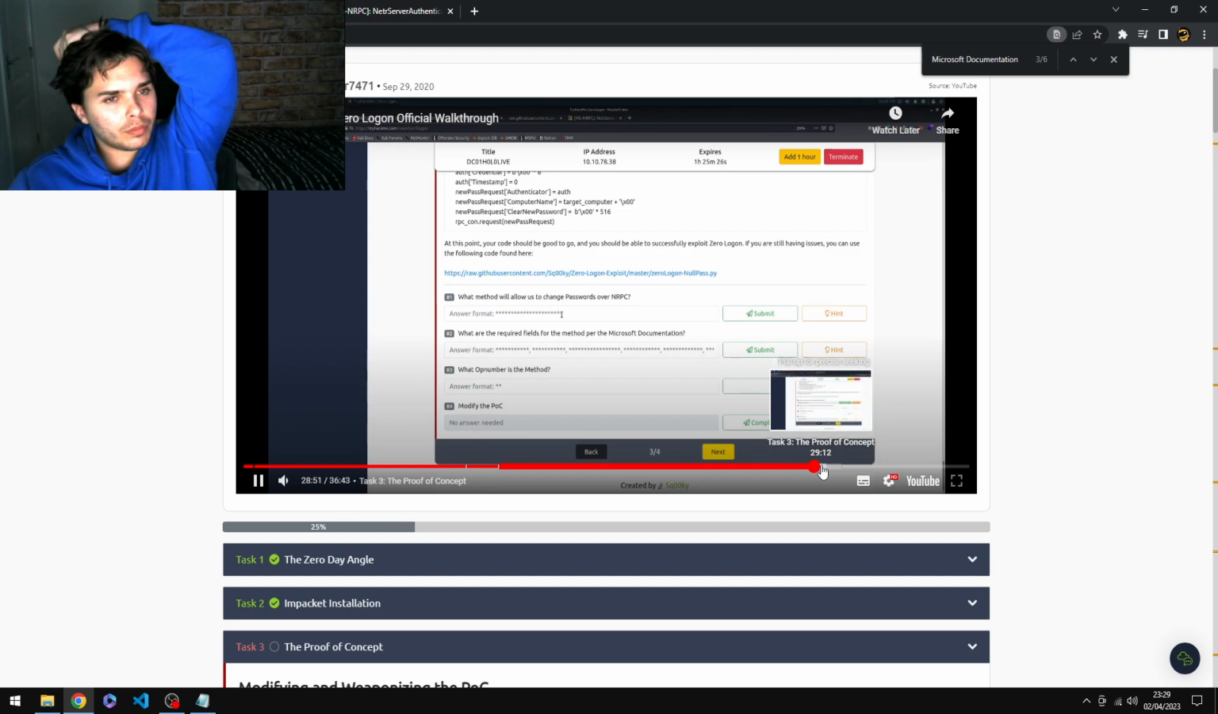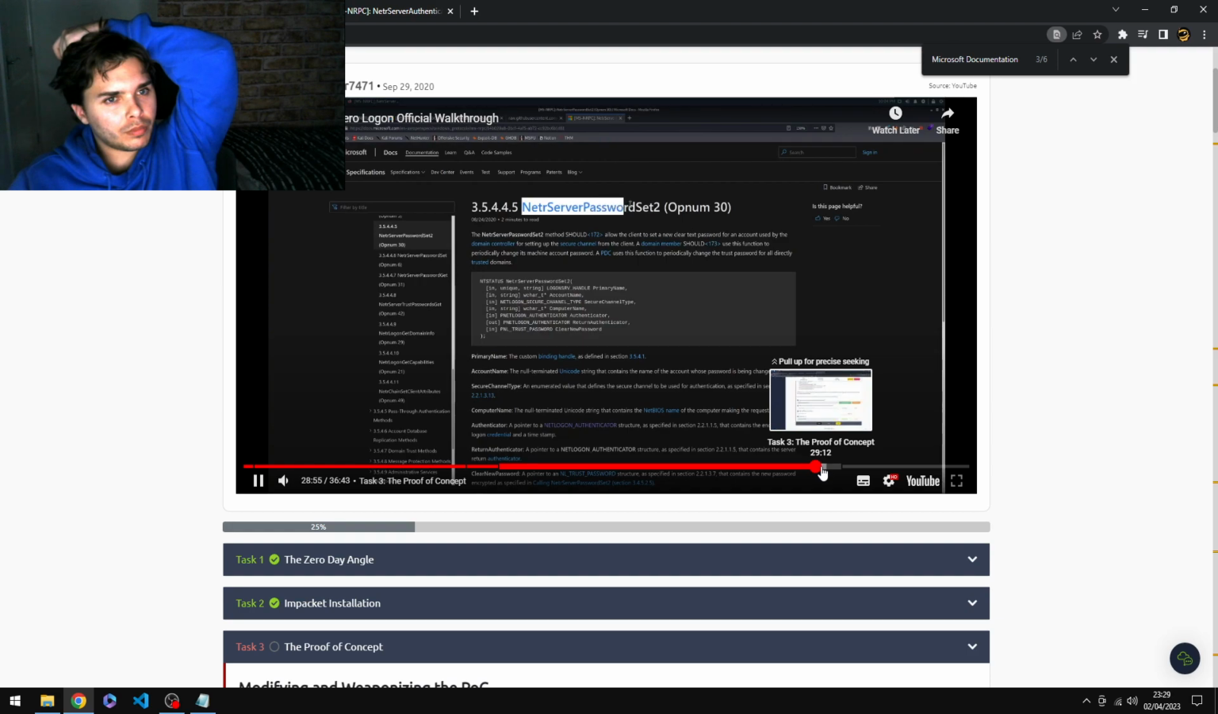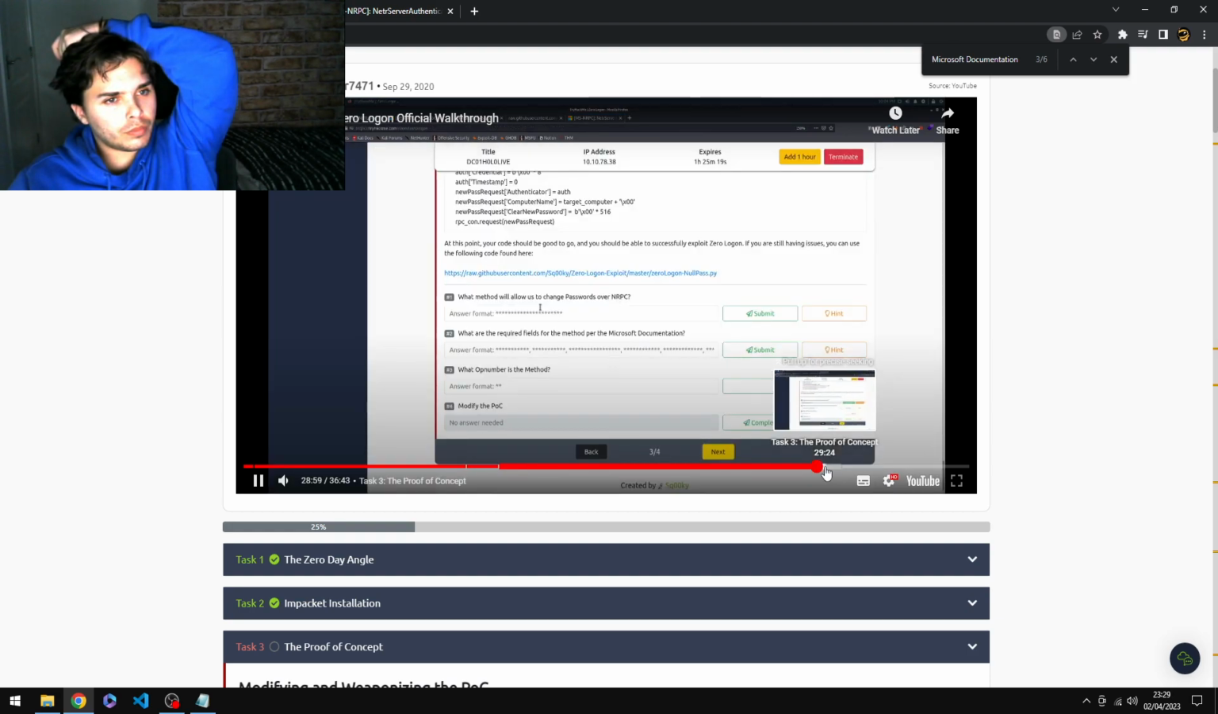So what method will allow us to change passwords over an RPC? That is going to be this method, as I mentioned before. So this is how we're actually going to go through and reset that machine password to null.